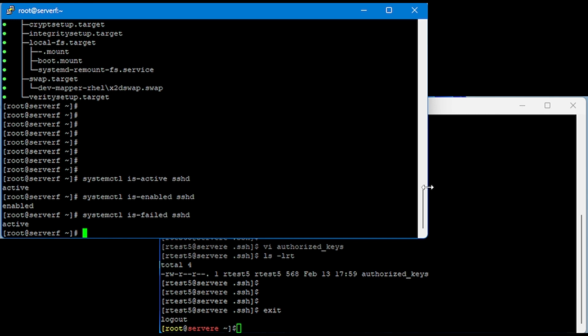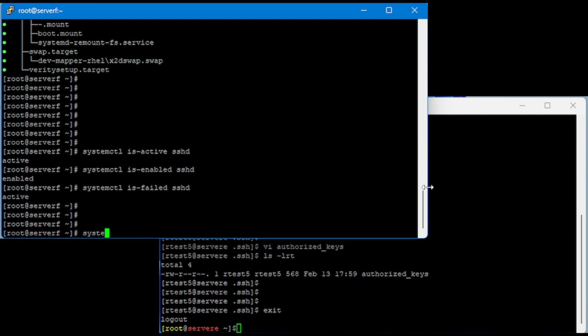You have already seen the services, and one more item is to check the type of service or list of units. For this, use systemctl list-units --type=service.